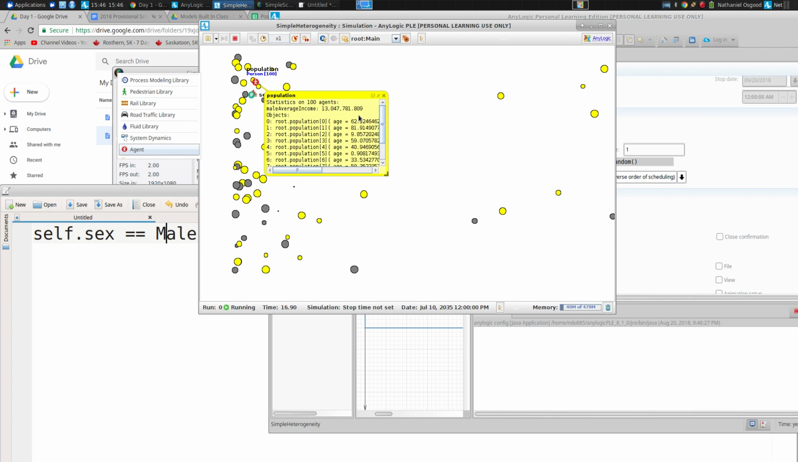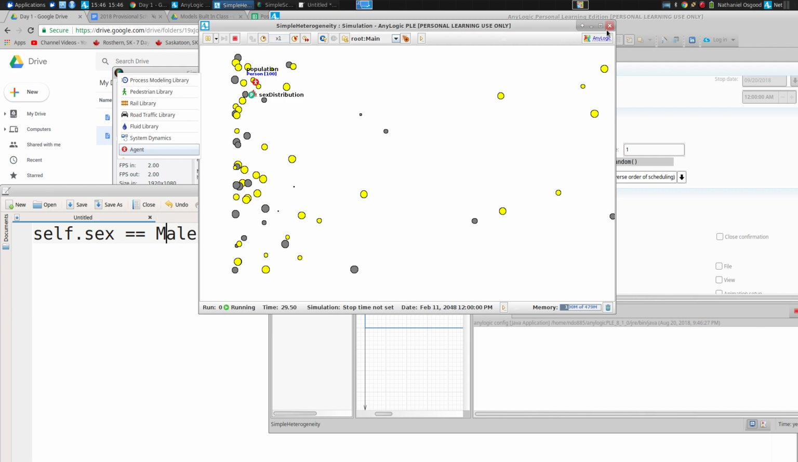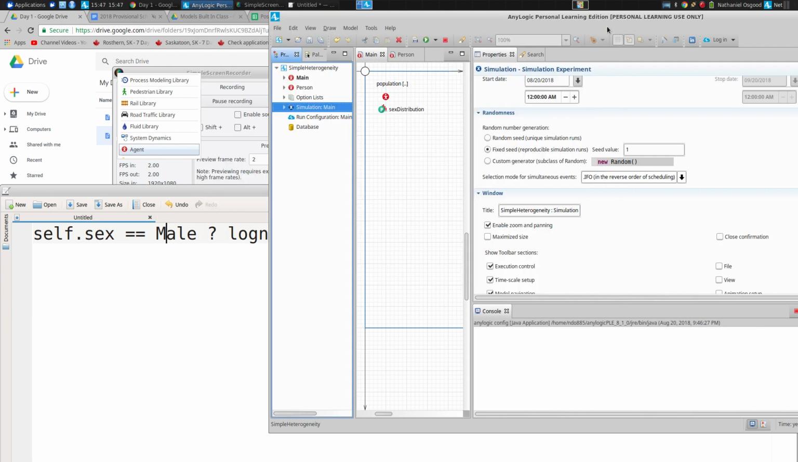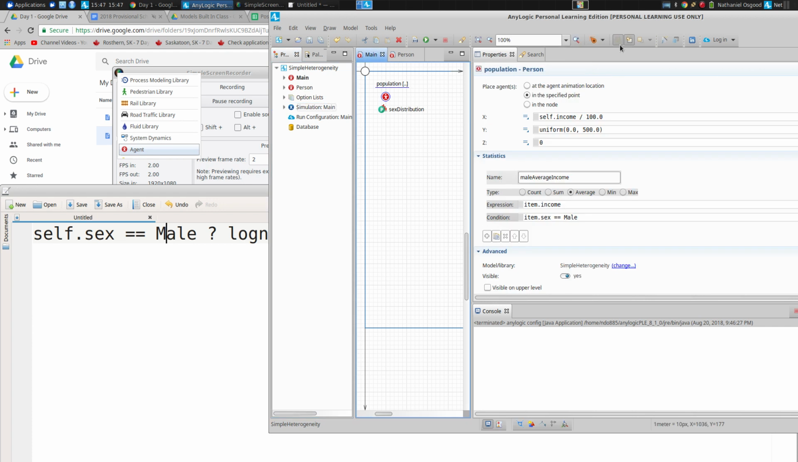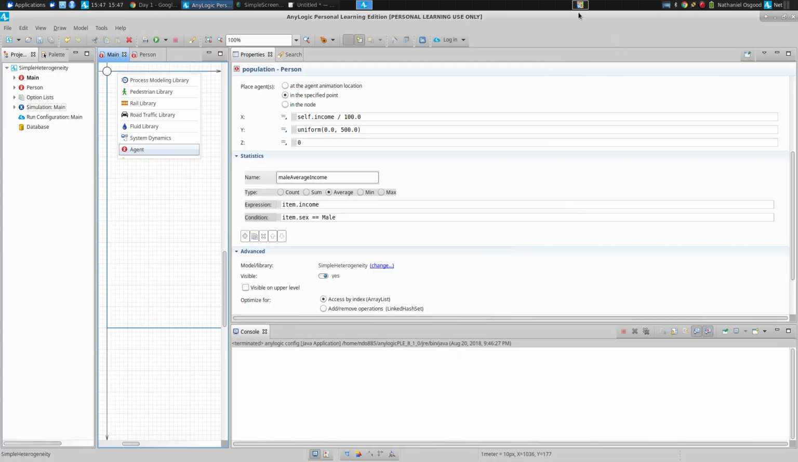I guess this is Qatar or something, or Kuwait. It's $13 million a year. Now, I want you to tell me, that's the male income. How would I do the female income? By extension, how would I do the female income? I just did it for males. How would I do it for females?